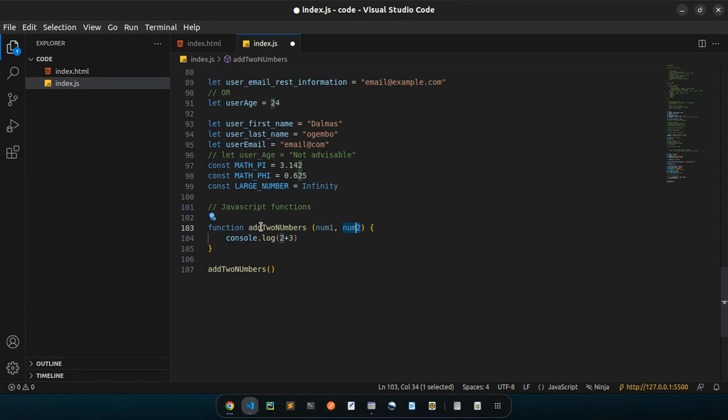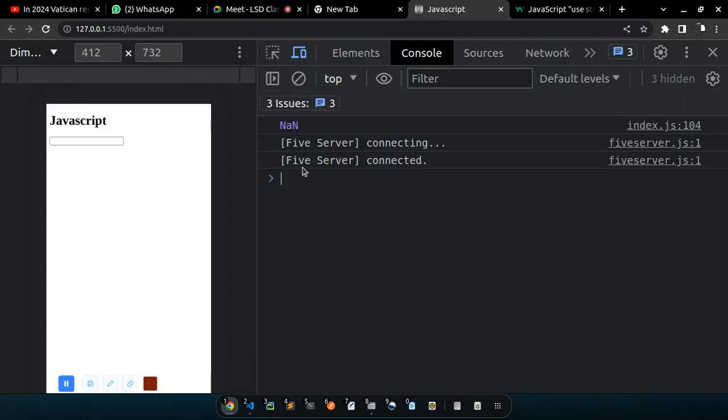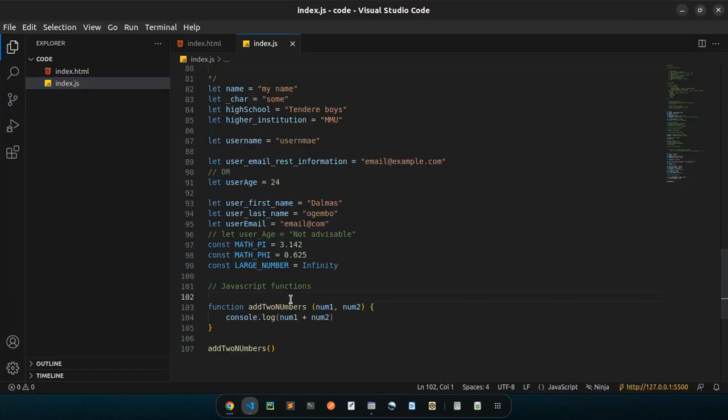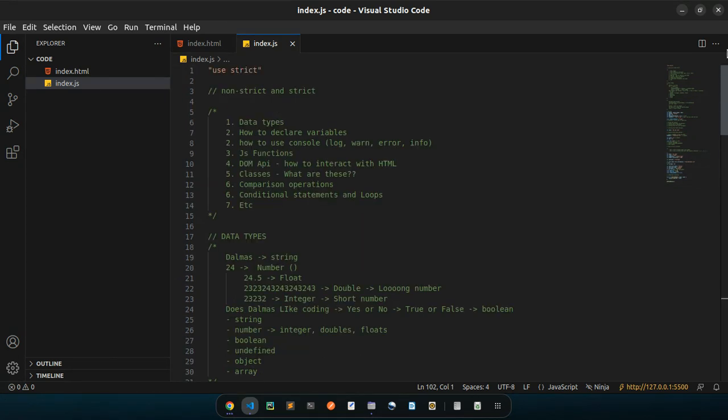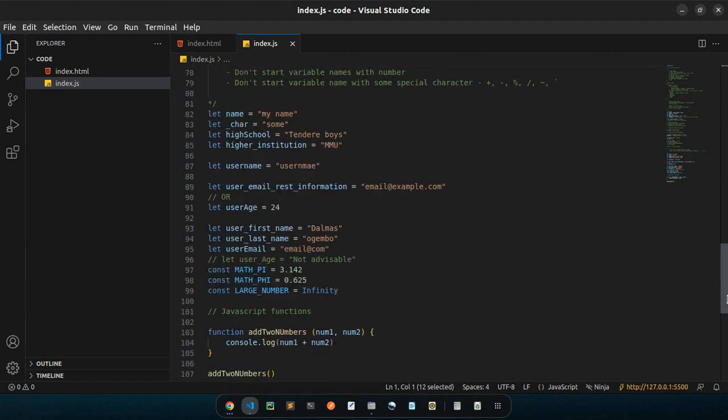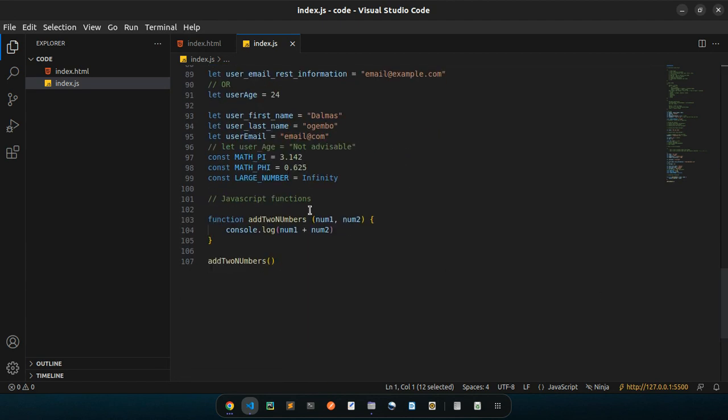So this function, add two numbers, is going to take two numbers, num1 and num2. So I can just say num1 plus num2. If I save that, not a number. So why is it saying it's not a number? Let me confirm something here. We did use strict, but it's not catching an error here. So why is it not catching an error?